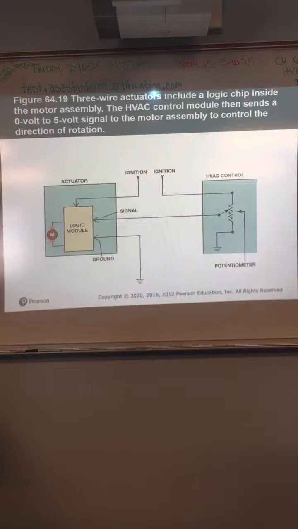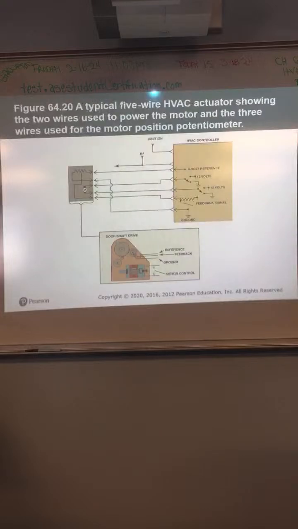Okay, now it's going to get a little more complicated. This is a 3-wire, it's going to have a logic chip inside of it. Sends a 0 to 5 volt signal to the motor assembly to control the direction of rotation. And then the 5-wire. This is 2 wires for power and ground, which you got to have no matter what. 3-wire potentiometer or the position of it. That's your feedback circuit. Tells the controller, did that actuator actually move that door where I wanted it?